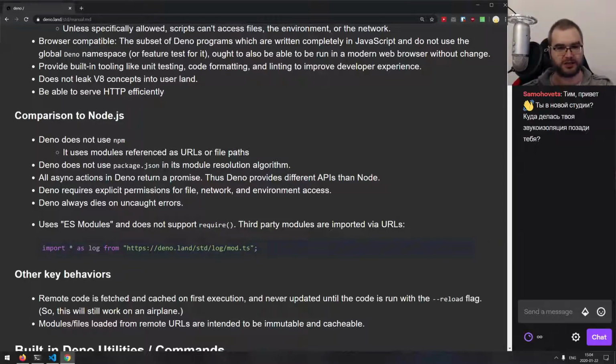Again, there's no package.json because you don't really need it, because modules are fetched from URLs. All async actions return a promise. So this was one of the things that Ryan Dahl said during his, I think, initial presentation, that he regretted not relying on promises more in Node.js, and this is why we have callbacks everywhere, while promises are a lot nicer to work with.